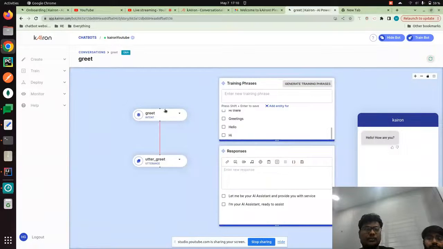In simple terms, there are two things: intents and utterances. Intent is the intention of the user, the customer who is using the bot. So my intent is saying hey. Utterance is the reply that the bot is going to give once it knows the intention of the user.